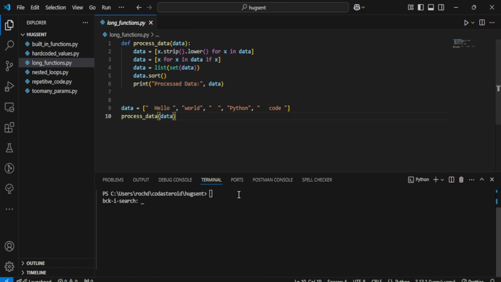Just to make sure, let's see if the function is working or not. Of course, here I'm going to just say python long_functions.py. You can see here it does everything the code states. It removes, it sorts, all the functionalities are done in one single function.